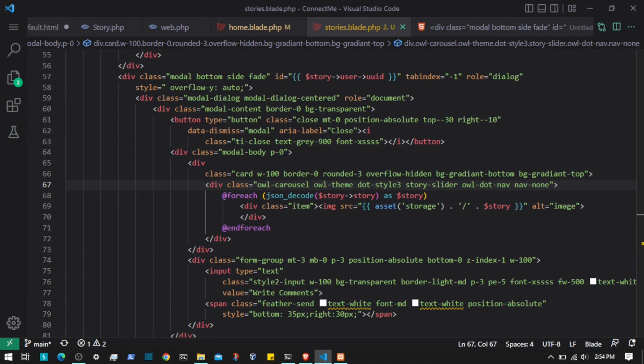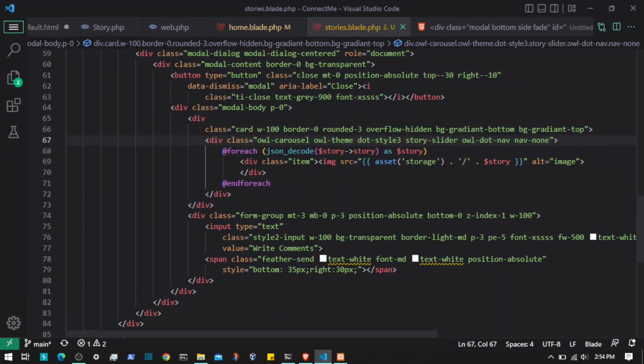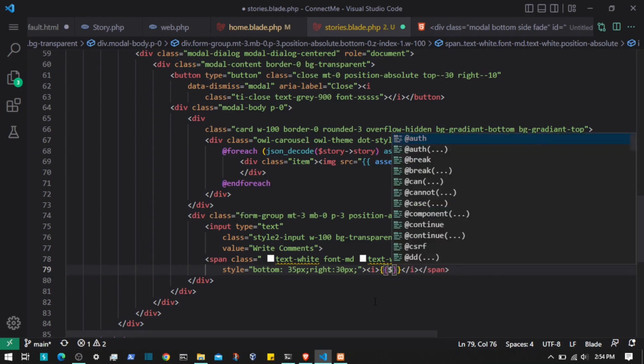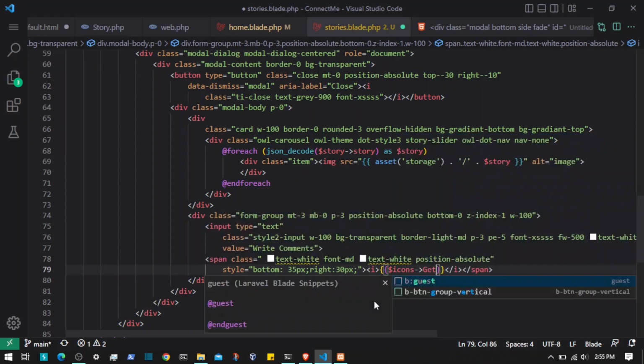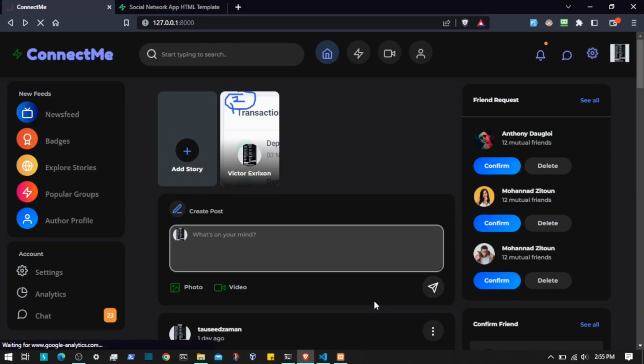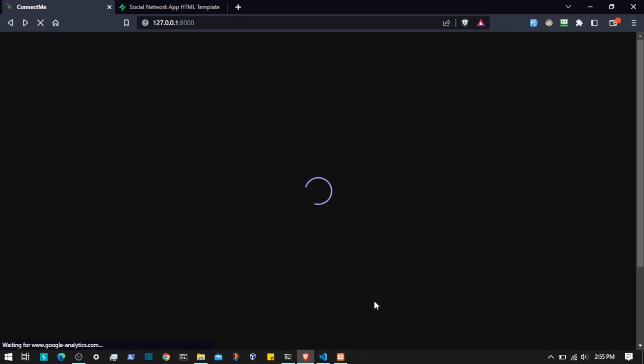Also we have the icon missing, but where is the icon? Write comment, and then feather and send, right? So we can call this icon, I can add the icon tag, and here I am going to call that icon. So dollar icons, dollar get icon, G with the small, and then send icon. So let's try that out. I'm going to refresh the page. Hopefully no error.